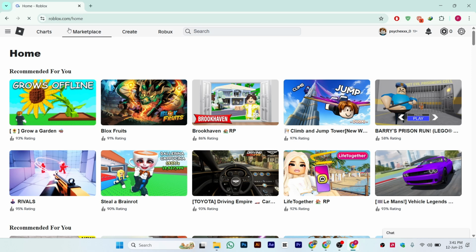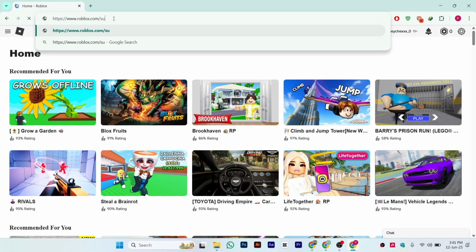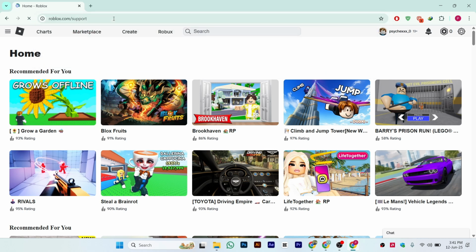First of all, go to the website of roblox.com, and once you're here, just make sure to go to the support section. Just change the home and write down support, press enter. And once you press enter, it will take a few seconds to load and it will take you basically to the support page or the support section of Roblox.